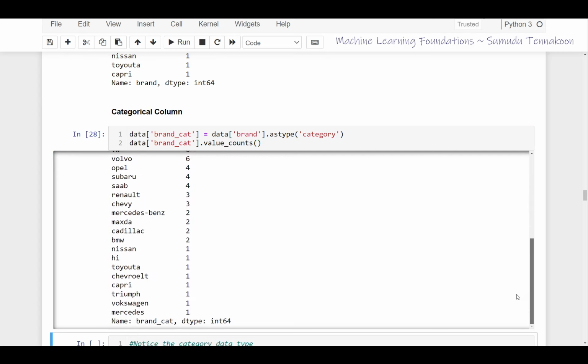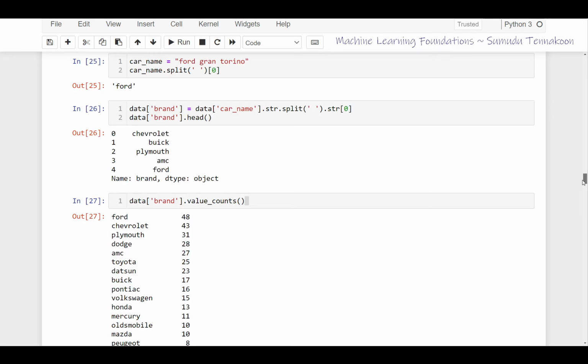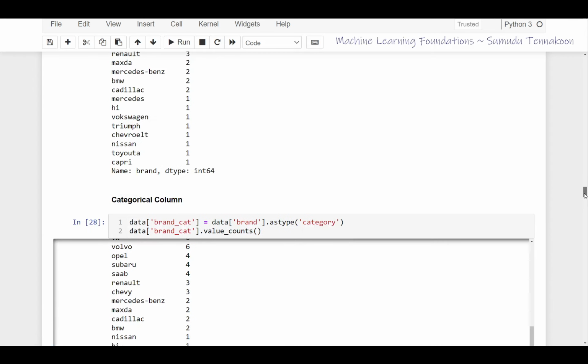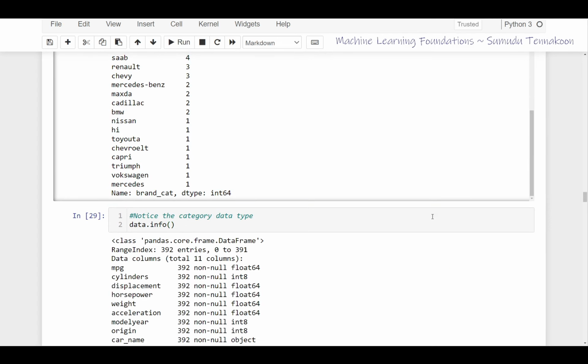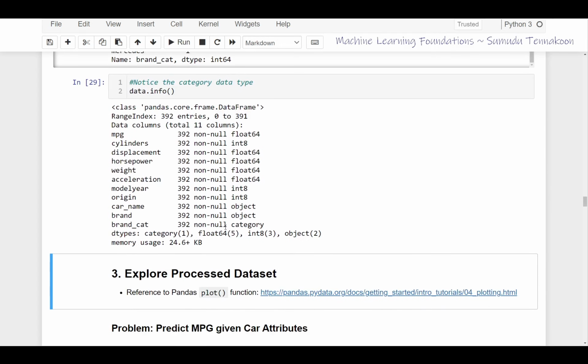You don't see any difference between what you had before with the brand as a string value or brand cat as a categorical value. No changes, but internally it does a big change within. So let's see. If you go to data info again, you will notice, if you call the data info function from your data frame object, two new variables were created.